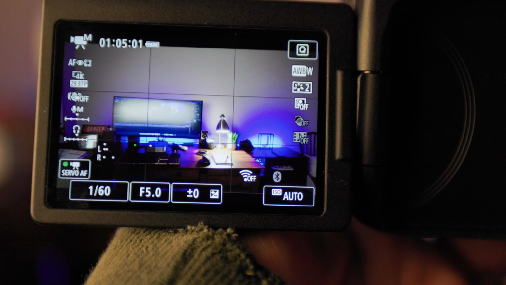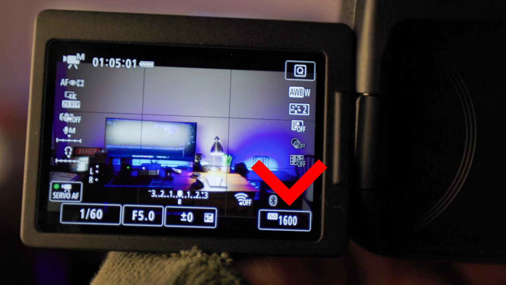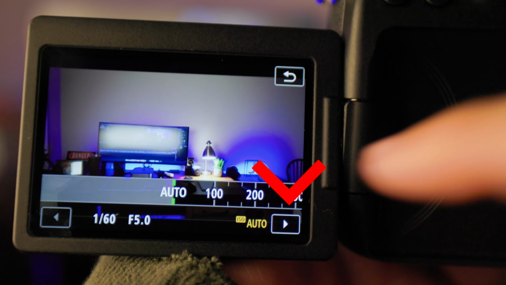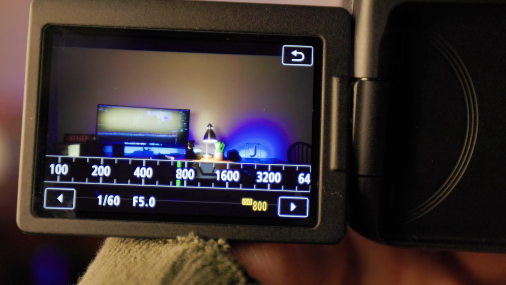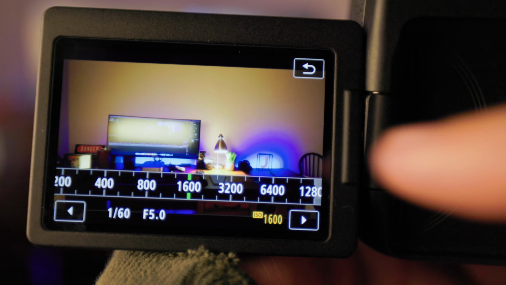If you're going to use the automatic ISO function, turn it on and expose your shot so that you can see what ISO number the camera has chosen to use automatically, and then go into the settings and actually lock it on that ISO. As long as the lighting in the video is fairly consistent, this is going to really improve the quality of your videos because the camera's not going to auto dim and auto lighten, which doesn't look as professional.